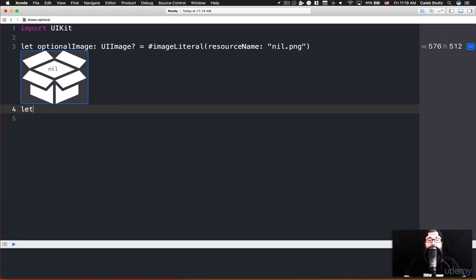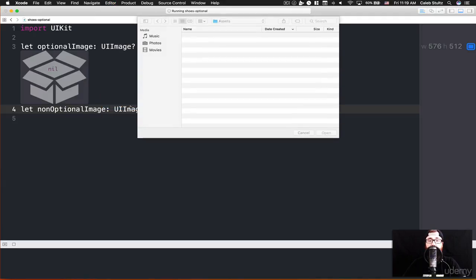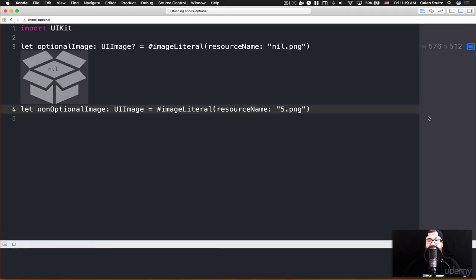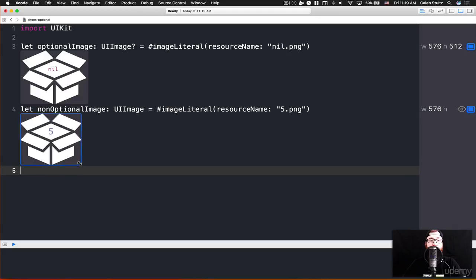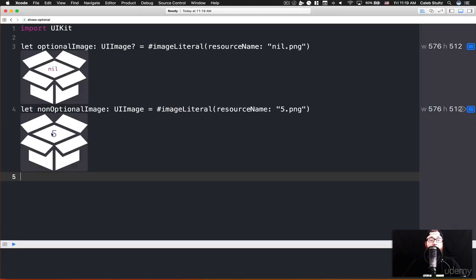Now, let's create let nonOptionalImage, and we're going to make that of type UIImage. We're not going to put a question mark, meaning it has a literal value. We're going to insert an image literal, and I'm going to use this image to represent that. When I pull open this viewer, you can see what I mean. This non-optional image, well, it's an image, but it represents an optional with a value of 5. So this optional can have a value of 5, or it can have a value of nil. Okay, that's pretty cool.